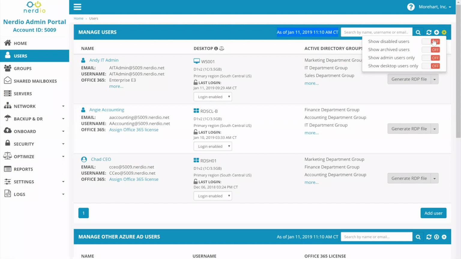By default, all of these are turned off, meaning any users who are disabled or archived will not be visible. Archived and disabled users is if you want to show those in addition to the active users. The last two filters are if you want to show only admin users or only people with desktops assigned. We'll go through what that means exactly in a bit, but just so you know, if you're not seeing somebody, make sure that your filters are set correctly. If they're a disabled or archived user, you should not see them in the default list. You'd have to enable that.